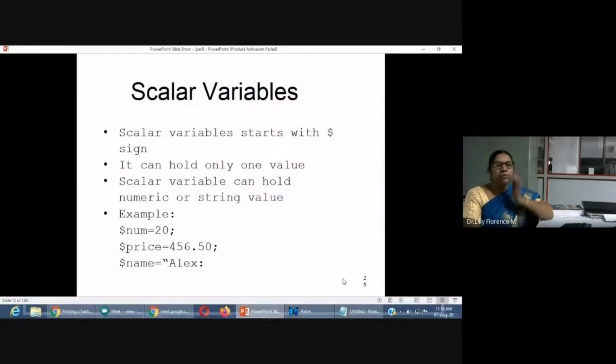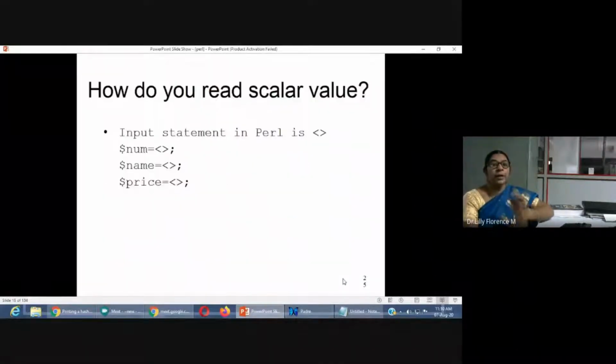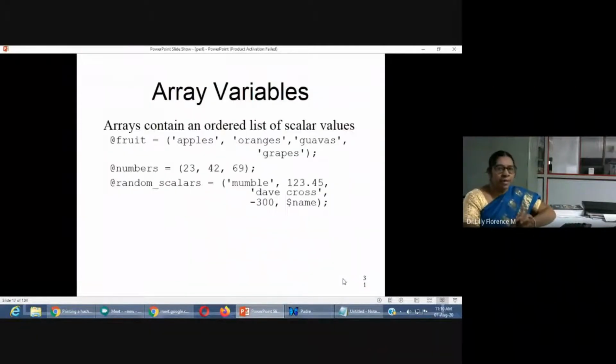The next type of variable in Perl programming is array variables. An array is nothing but a collection of scalar variables that share a common name, that is called an array. So it is a set of scalar variables. A scalar variable is nothing but a single value. So a set of scalar values we can have as an array.